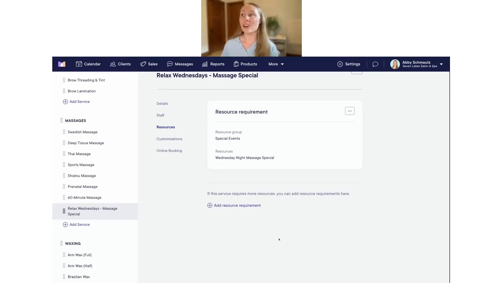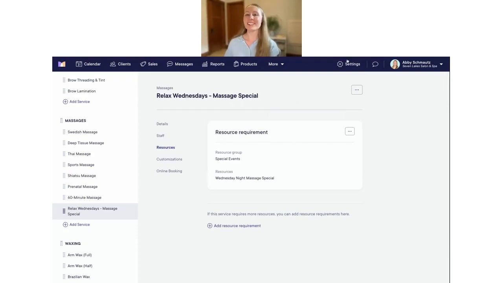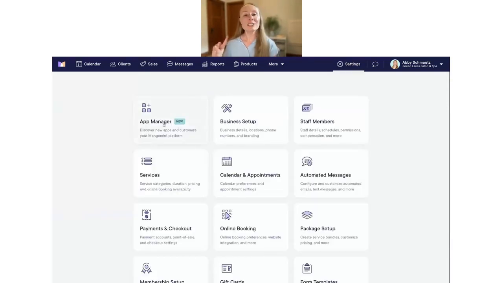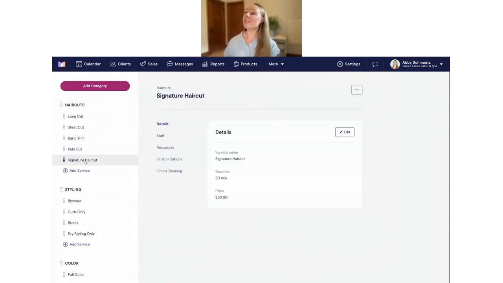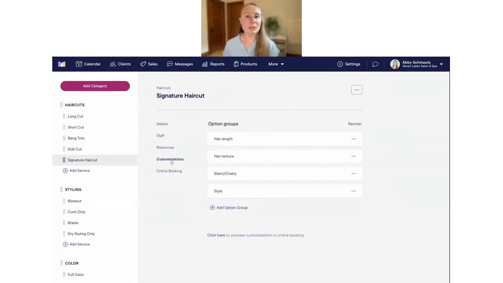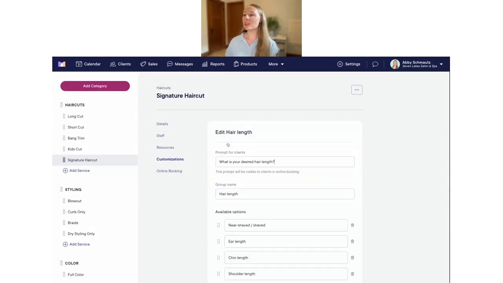So what we're going to do is go back to settings, our home base for a lot of this. Click on settings and then click on services. Now we're going to go to our haircuts category and click on signature haircut. Then you can click on customizations. You can see here we've already set up a few different option groups for this. This signature haircut needs a lot of different customizations, add-ons, things like that. But we're going to click on hair length.